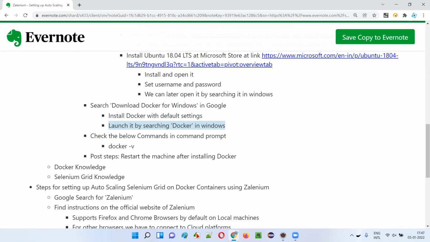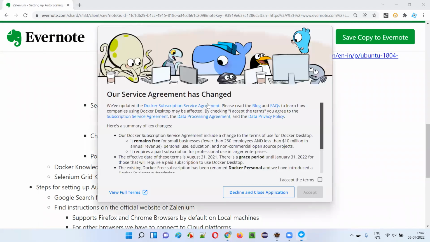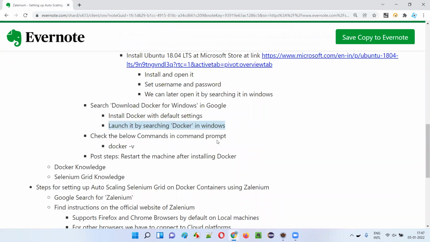You see, the Docker option came here, but it has not come here. It's loading, guys. It will come. Okay. Let's wait. You see, I got the license agreement. Accept the license agreement and say accept. Done. And now it will launch. Okay. Now the Docker will launch after accepting the license agreement.